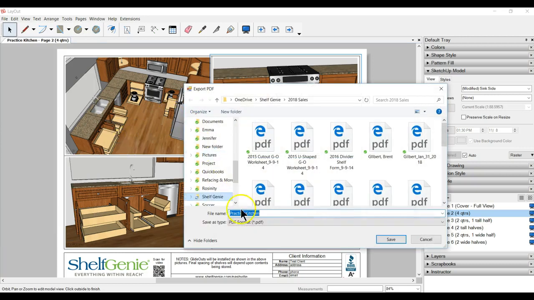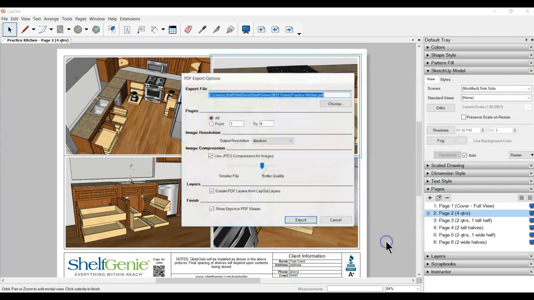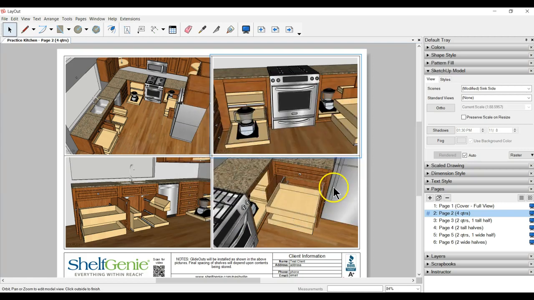And when you export it as a PDF, I call it the same thing, but what you're going to want to do is select the pages. So here, I'm only doing page 2. So I'm going to say page 2 and just isolate it to page 2. You can change the quality levels you want here. You can click on this so that it'll show the export once you do it in a PDF view so that you can see it.